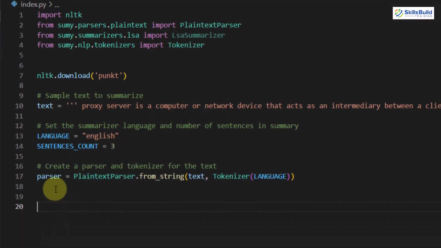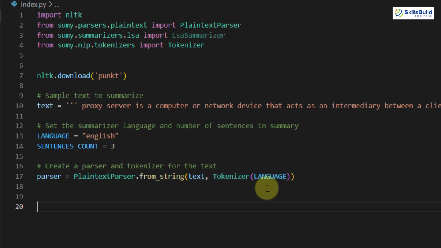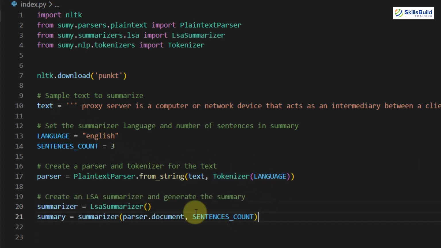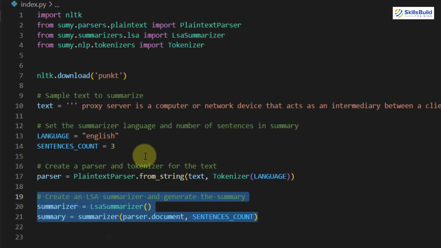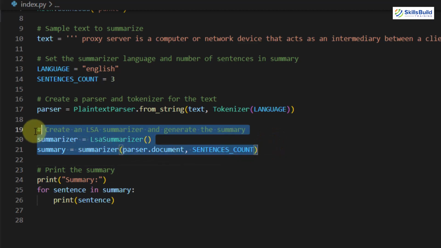After that, here I'm creating a parser and a tokenizer for this particular text, and this is where I'm doing this. Here I have text as an input, and then I'm converting that text into a tokenizer. And those tokens will be in language, which is English, as you can see in here. And this particular line of code will generate the summary of this particular text for me. At the end, as you can see, I'm printing the summary that has been generated by this line of code.